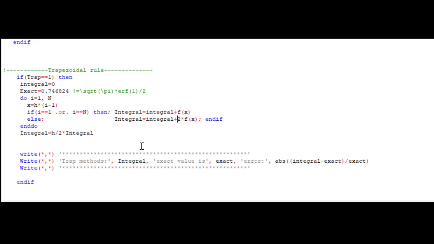regarding some weight factors. So for the first and the last node, you compute the function itself, and for other points, or the points inside the domain, you compute twice the value of f, and then add all of them to find the summation, and then the result should be multiplied by h over 2. h is the distance between two neighboring points. This is the algorithm of the trapezoidal rule, and you can find the result.